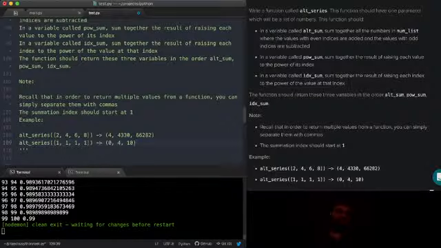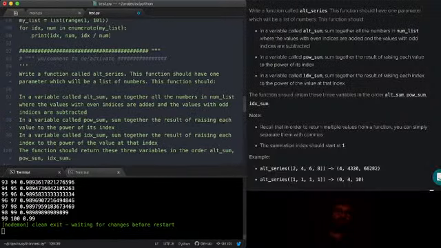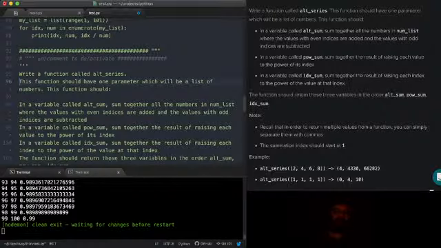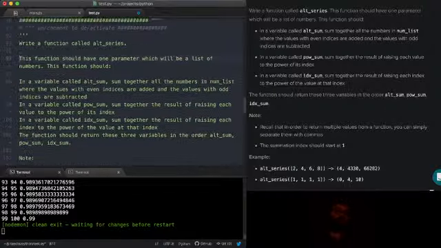Okay. Write a function called alt series. Function should have one parameter, which will be a list of numbers. Function should, in variable called alt sum, sum together all the numbers in the list where the values with even indices are added and the values with odd indices are subtracted. In a variable called powSum, it'll sum together the result of raising each value to the power of its index. And in a variable called idxSum, sum together the result of raising each index to the power of the value at that index. Okay, so these three variables.